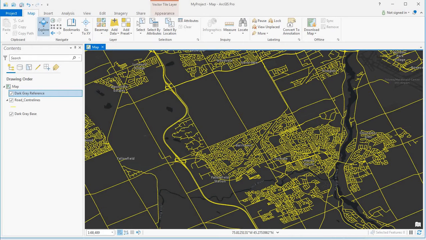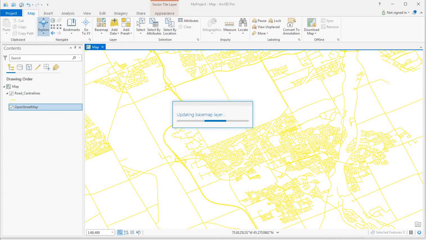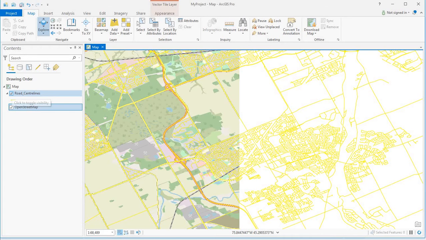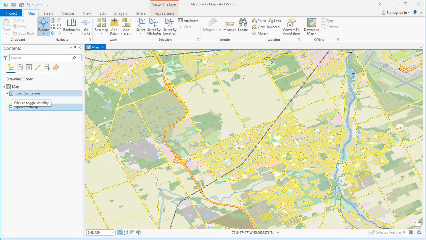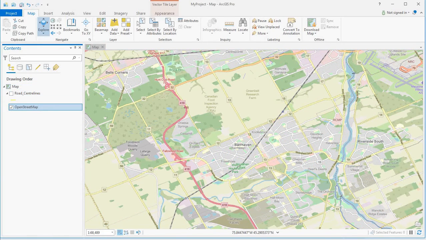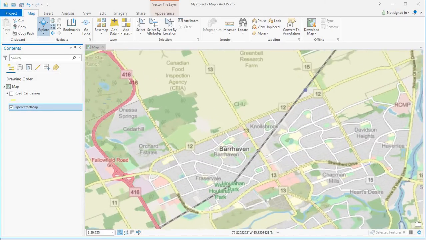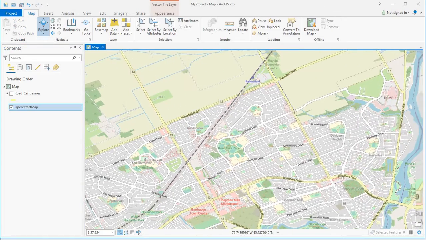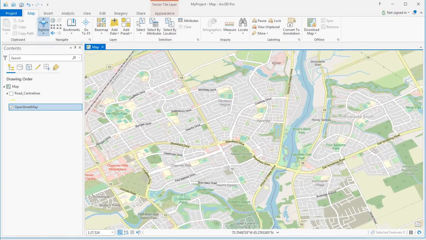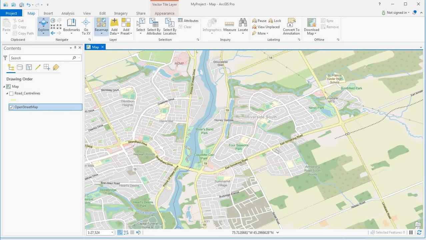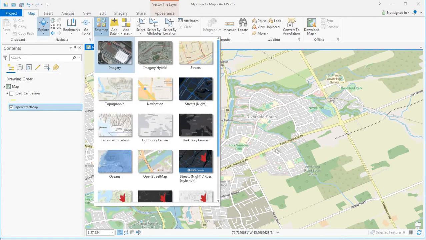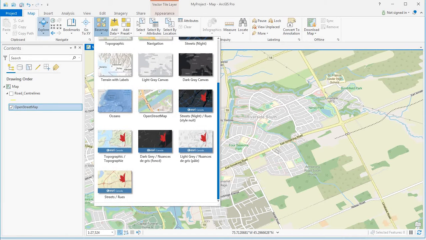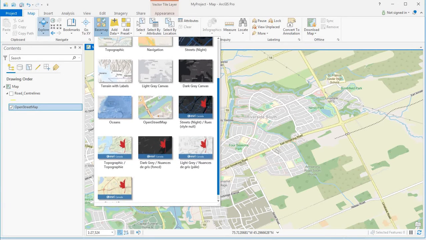Open street map. I'm going to turn off the road center lines and zoom in. Gives you some context of the roads in the open street network. And there's some Esri Canada base maps there too.